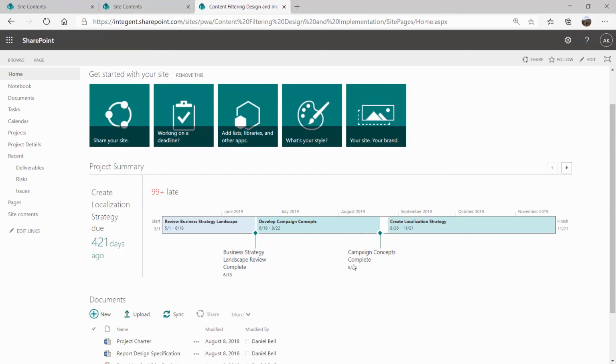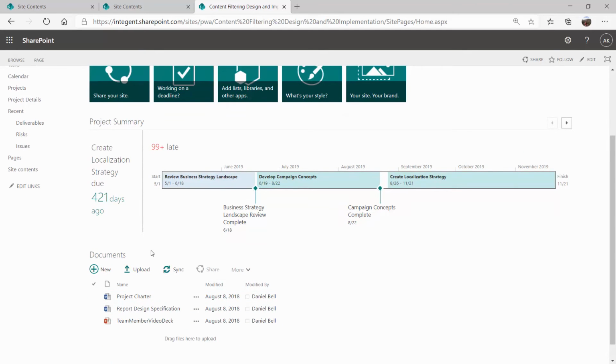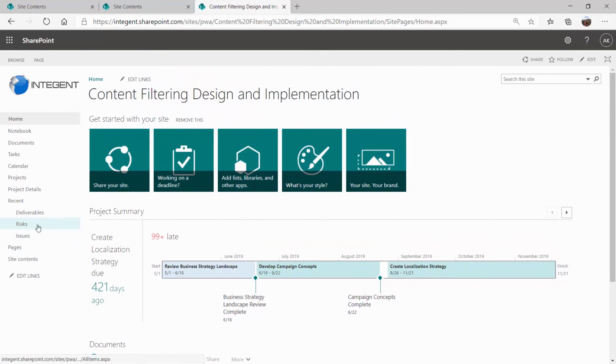I also have some elements here that are captured from the schedule directly. It tells me I have a lot of late tasks assigned to this project. This will show me that same timeline that you'll see at the top of your project schedule, any documents that you have in here. And again, you have your issue, risk, and deliverable register. All of these here, again, are available for reporting.